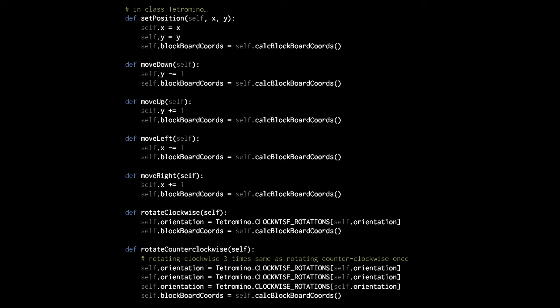To rotate clockwise, we use the clockwise rotations dictionary, and to rotate counterclockwise, we use it 3 times, because rotating clockwise 3 times is the same as rotating counterclockwise once. Lastly, note that, very importantly, after all these modifications, the block board coords are recalculated.